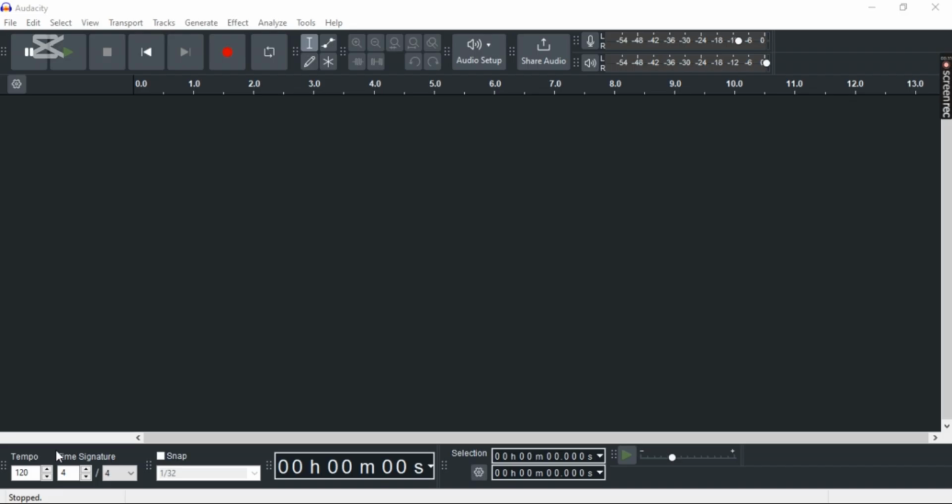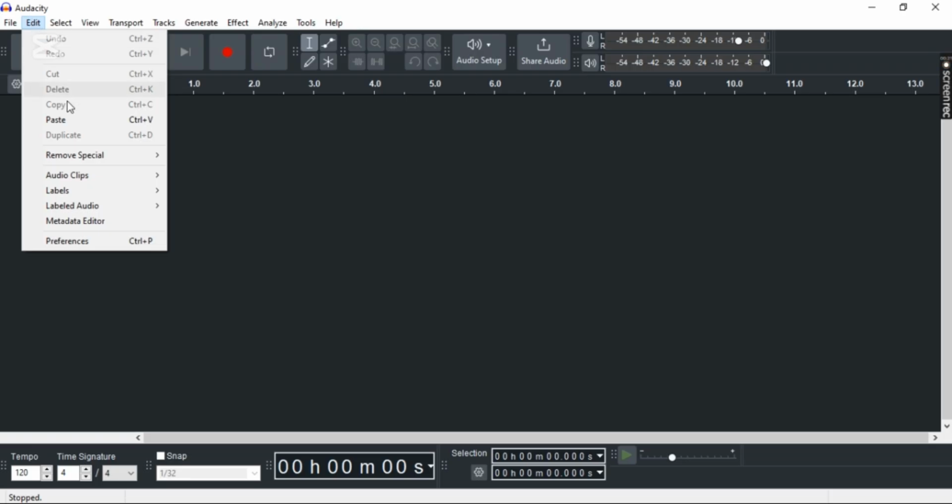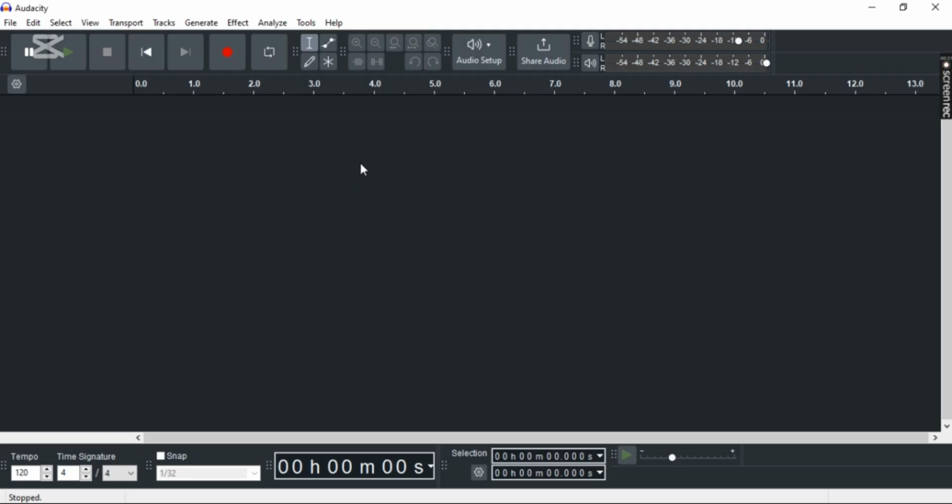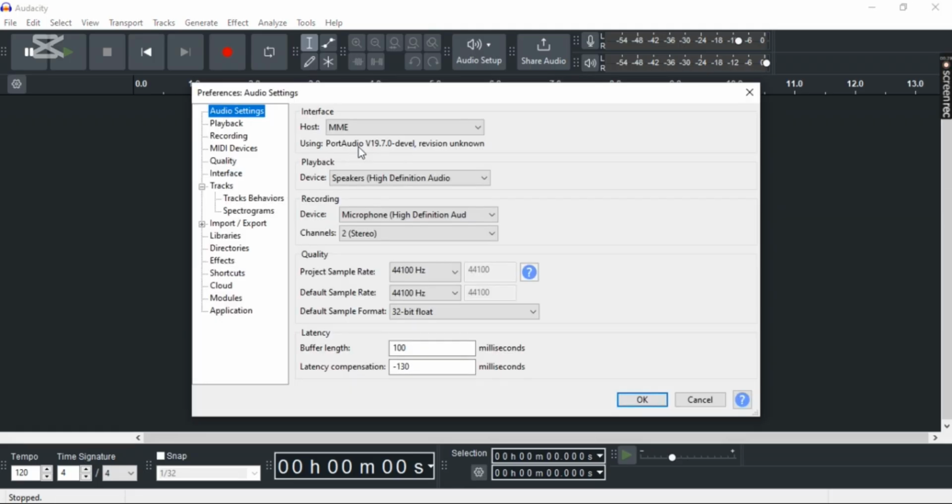So first up, launch Audacity and right here on the top of the toolbar, there is Edit. Click on it, and on the bottom there is Preferences. Left click on it. You can either select Ctrl+P as well, and here a dialog will pop up.